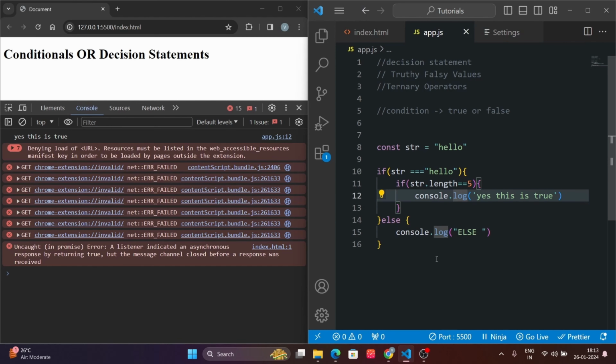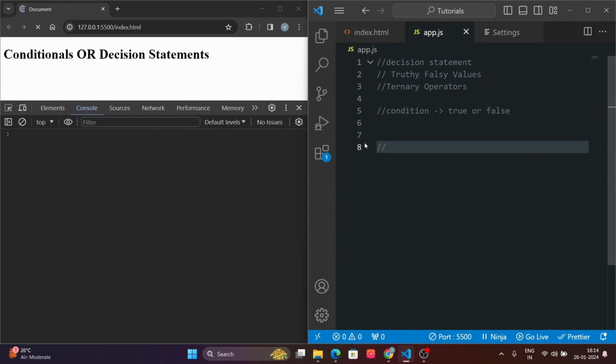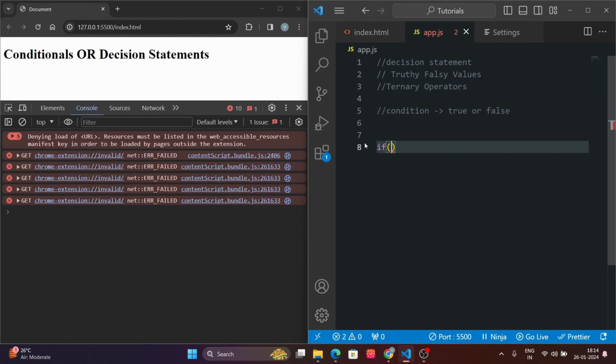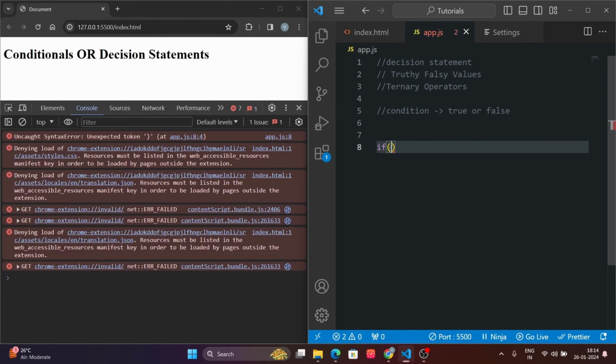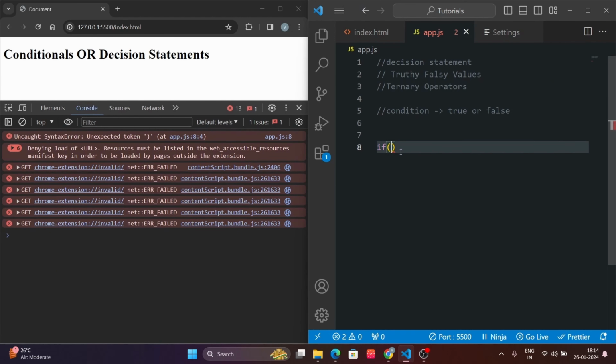Now that you know decision statements, if else statements, we will learn about truthy and falsy values. Okay, so what are truthy or falsy values? Well, again, to tell you, whatever I write inside this parenthesis in the if statement evaluates to true or false, right? But there are some data types, some keywords which also evaluate to true or false. Okay, what are those? Let's discuss.